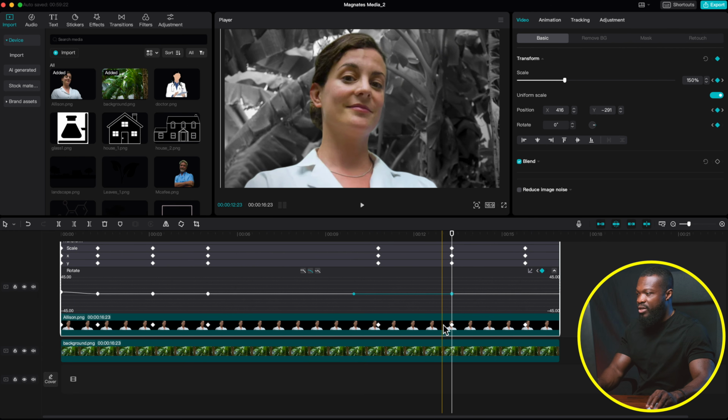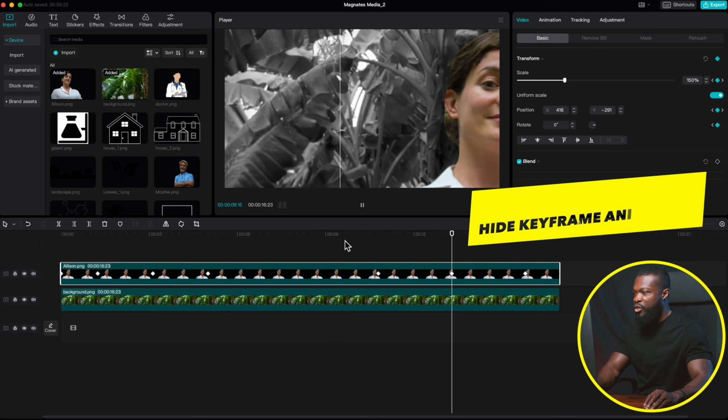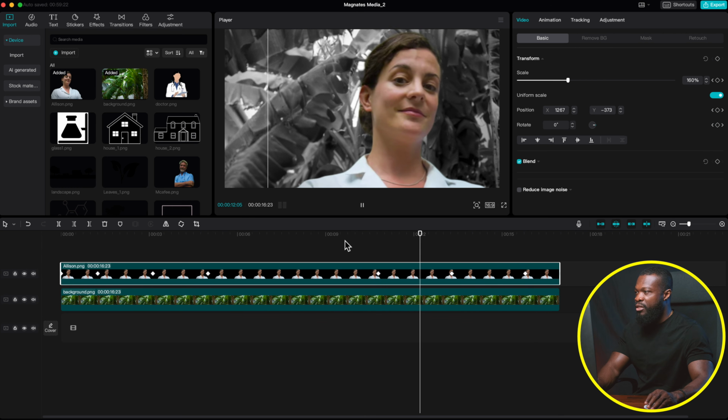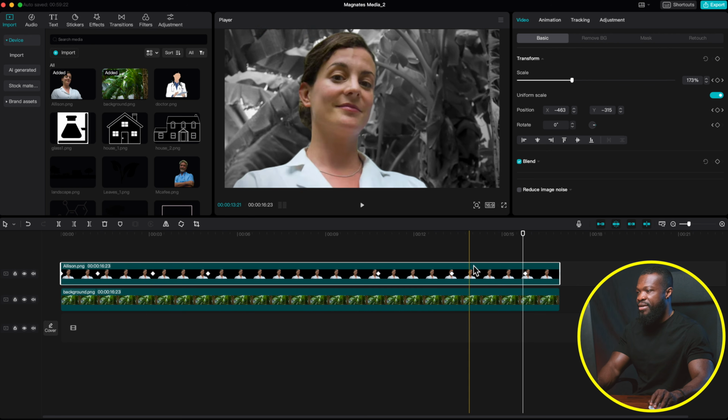So now I'm done with that. Option K to collapse that keyframe animation. So when you look at it, it's going to come back to the position, and then it's going to move to that very side. Very nice and clean.